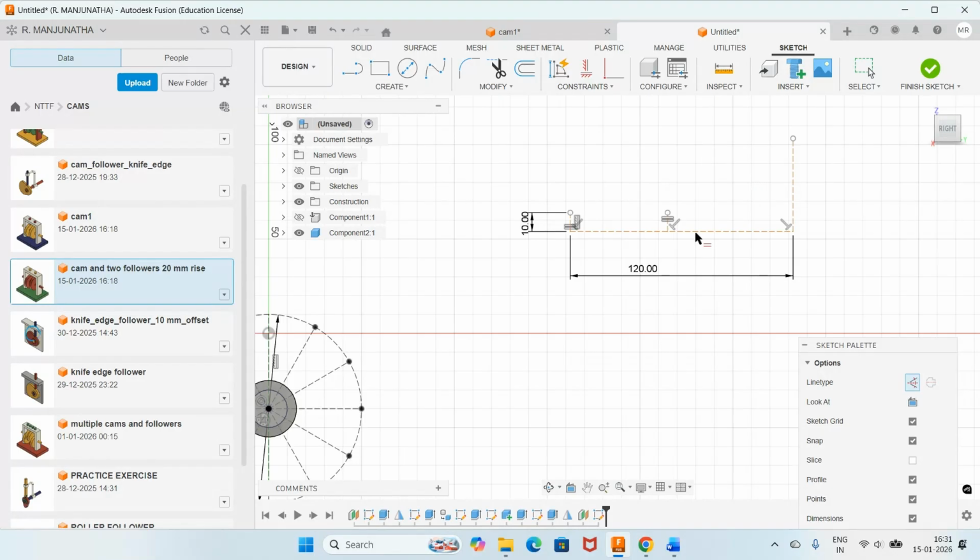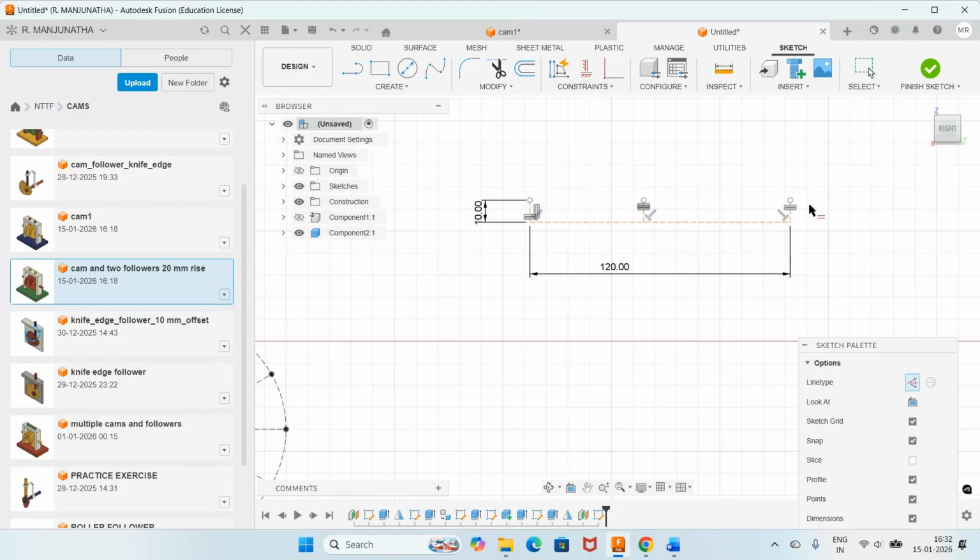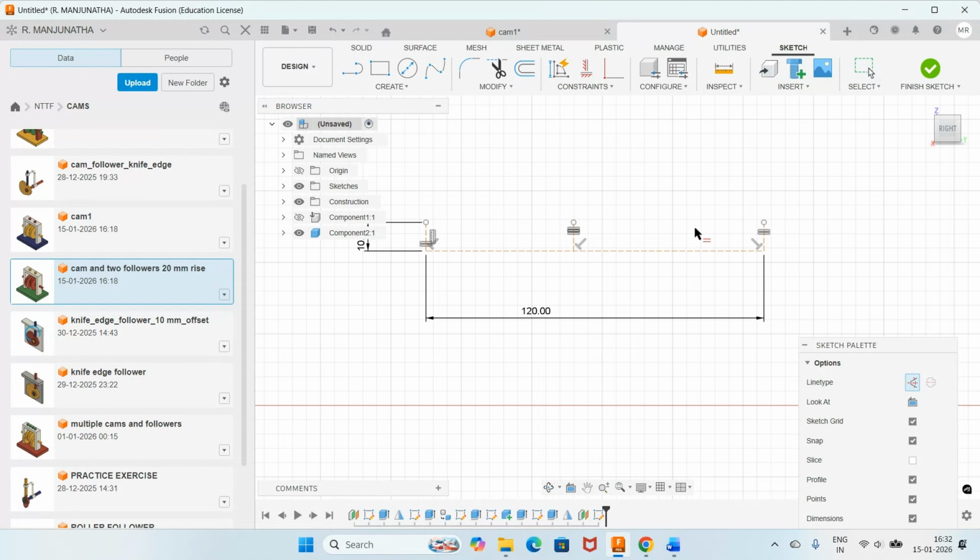Again, I want this line to be equal to this. So again, go to constraint, say equal, select this line with reference to this. So we have two equal lines. And here, the entire distance is 360 degrees, but I want 180 degrees. Again, dimension between this line and this line, give the dimension as 60. So for 180 degrees, there is a lift of 10 mm in the follower, and again it comes back.